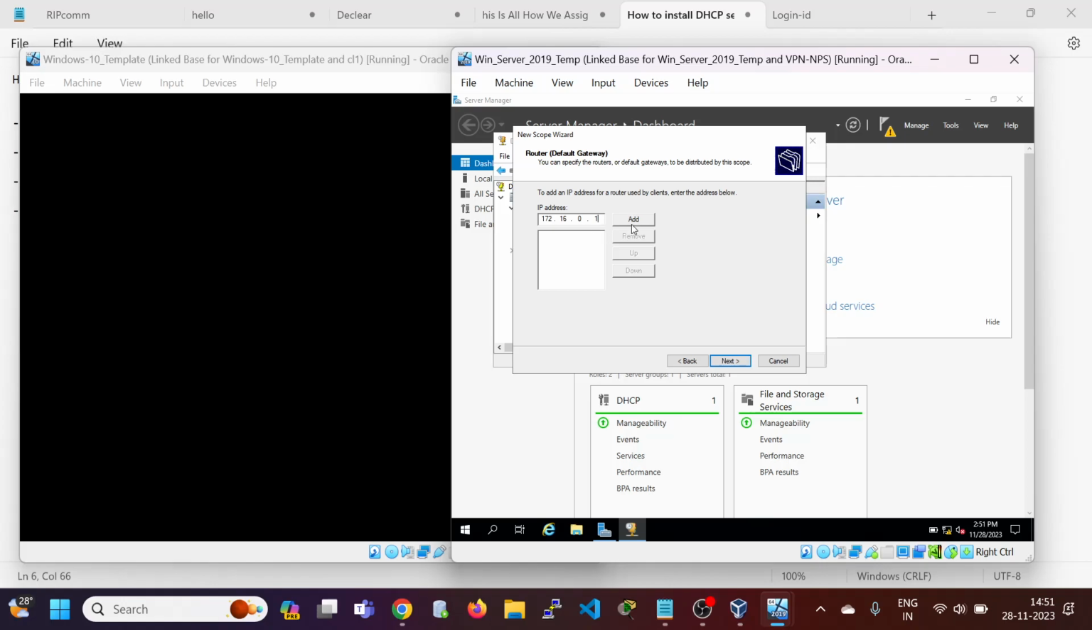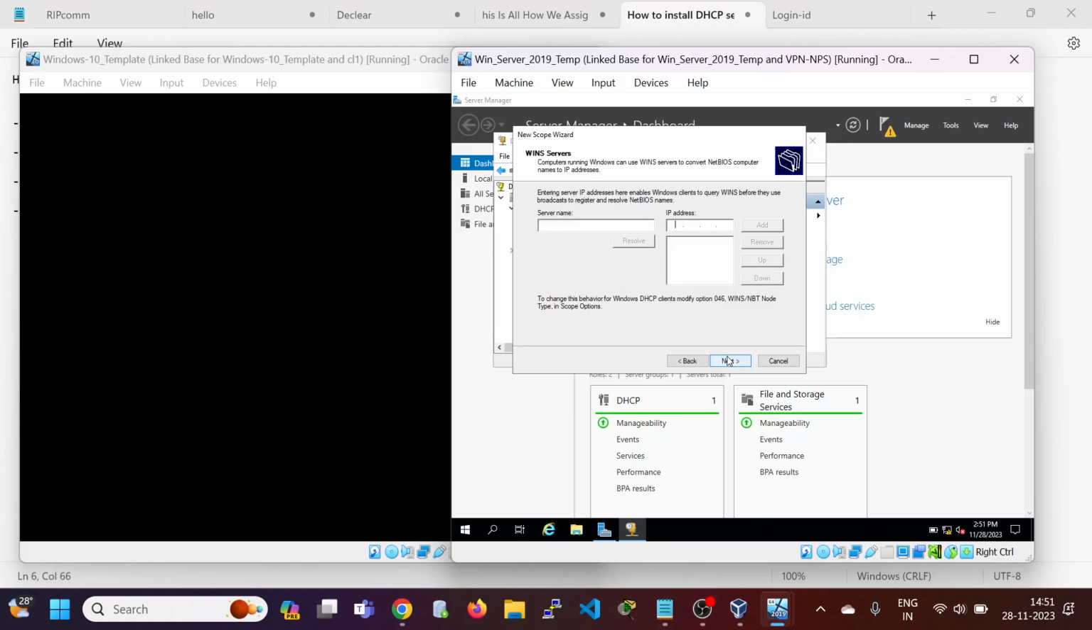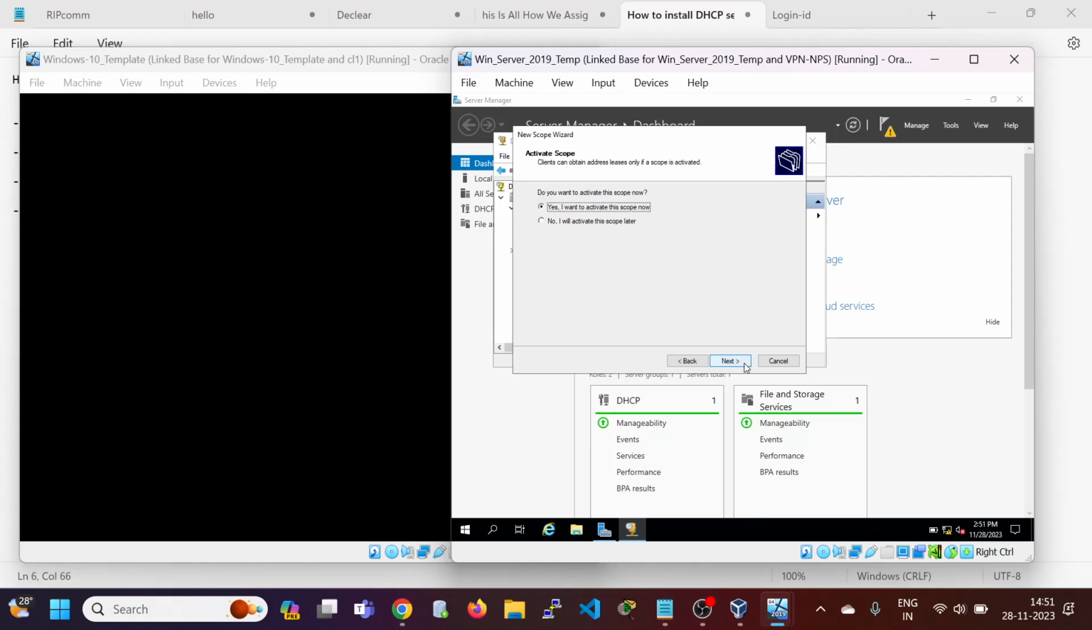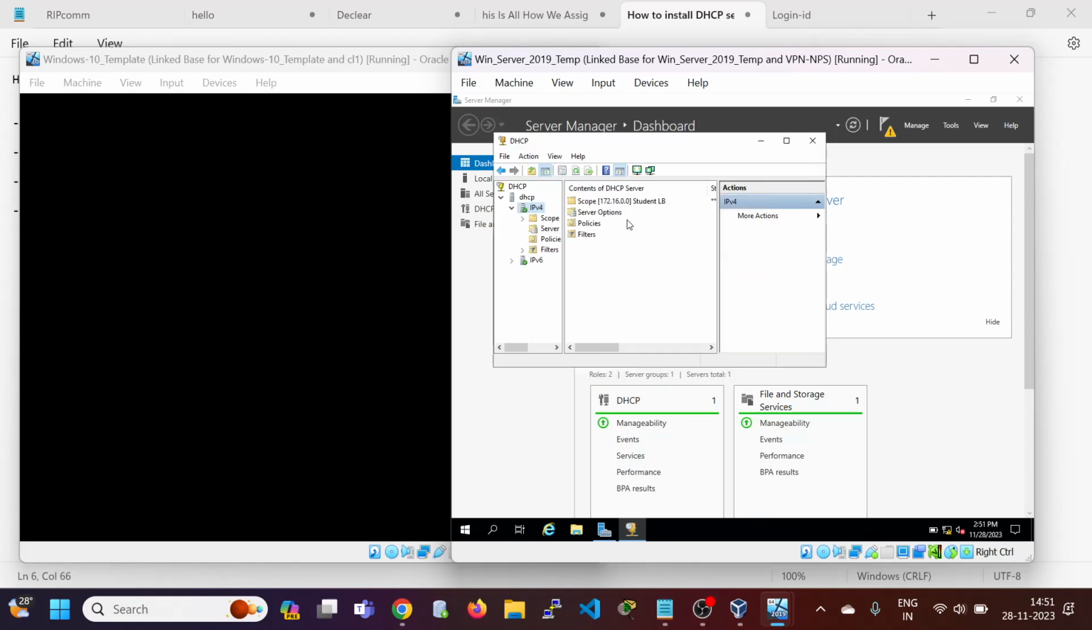172.16.0.1, and add. Next, if you have a DNS server, you set the DNS server name or domain name and the server IP address. We don't have any server now, so we don't put this IP address. Yes, I want to activate these options. Finish.